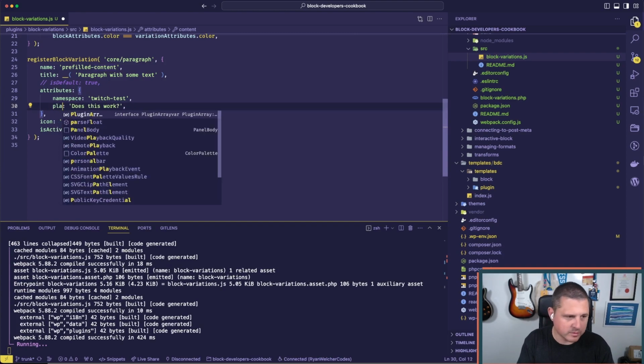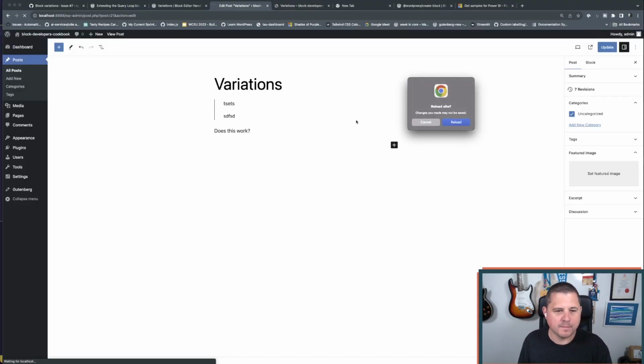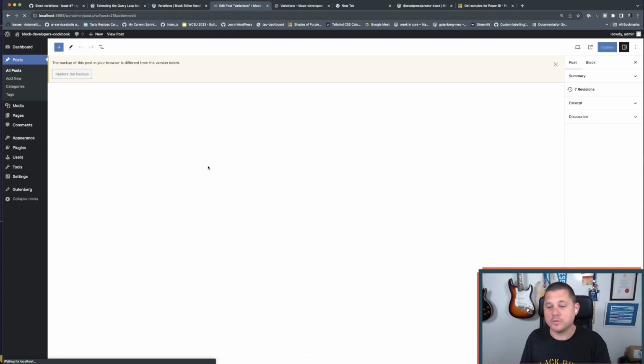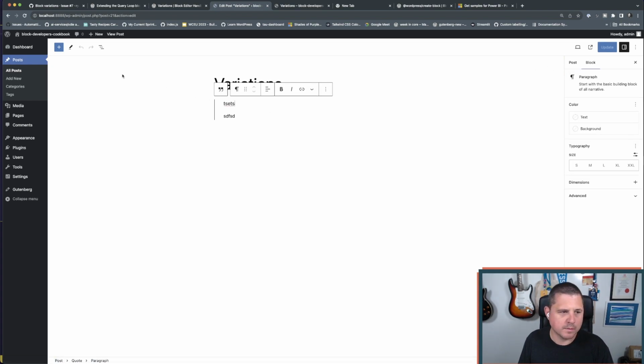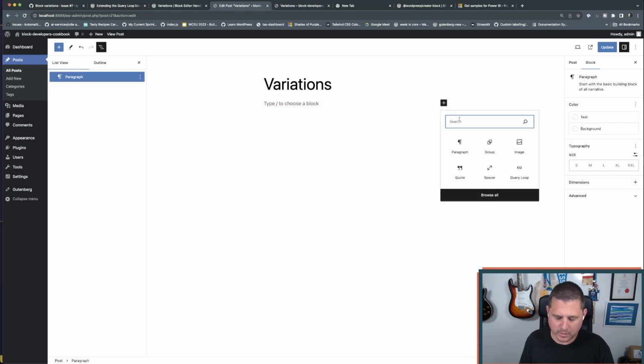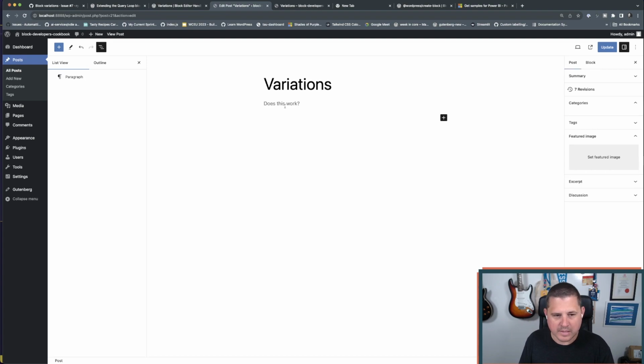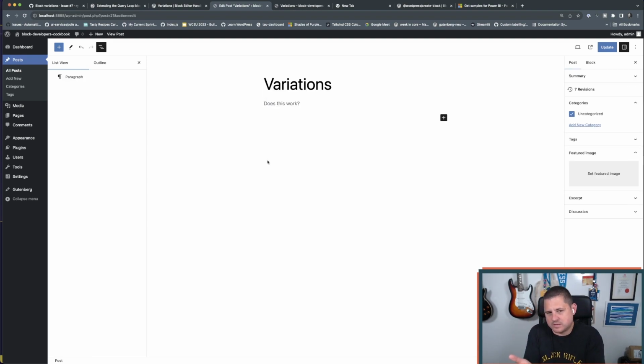We could do placeholder, right? So if you wanted to change the placeholder, that would work as well. So placeholder is an attribute for this block. I'm gonna delete this one because I don't want this one. Delete this one. All right, so we're gonna go paragraph with some text. So see, the placeholder has now been updated. This is really simple stuff.